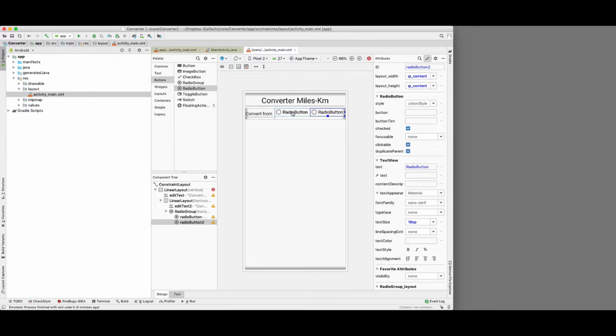And I'm gonna give them some meaningful names. So let's say that here I'm gonna put kilometers, which indicates that when this is selected, I'm gonna convert from kilometers to miles. And for this one, I'm gonna have the label miles.